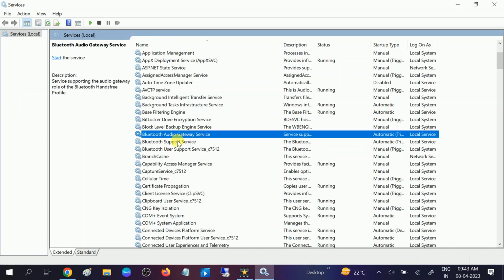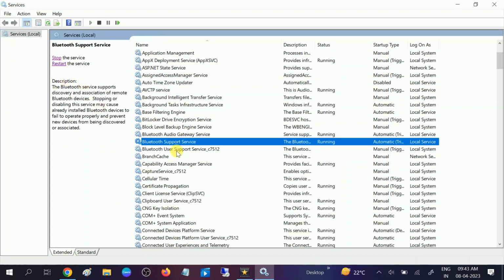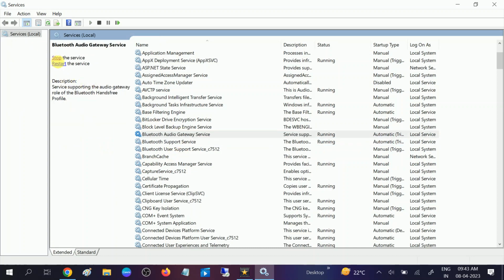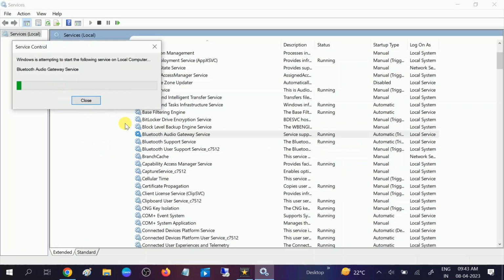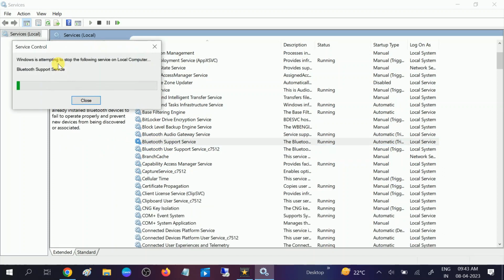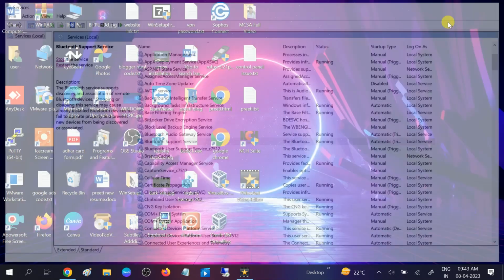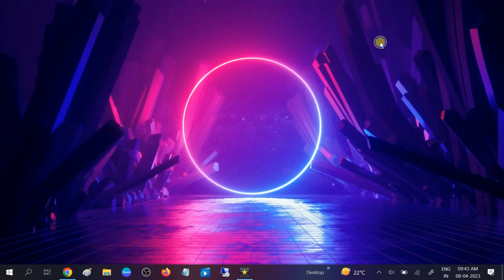Okay, both services you need to stop and then start one by one. What this method will do is refresh all the settings and restart it once. And like this, restart it once again. And once the restart is done, check if your issue is solved or not.